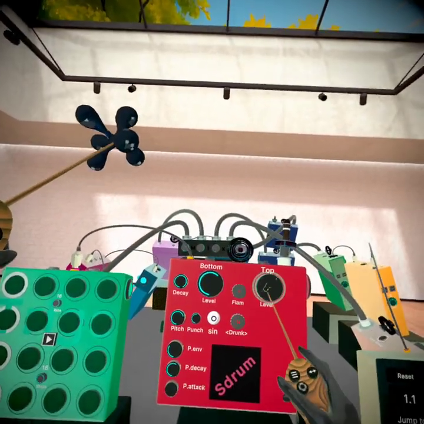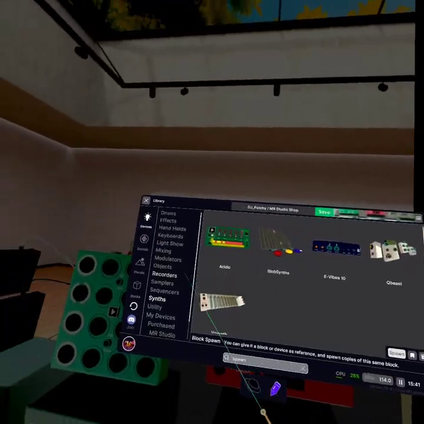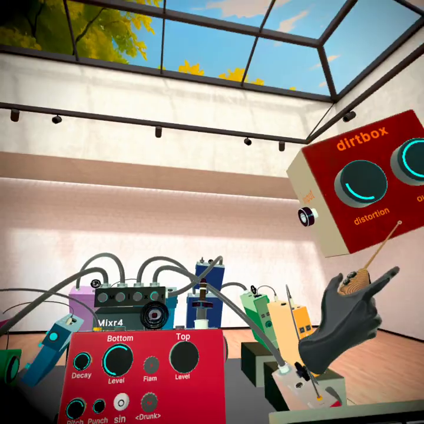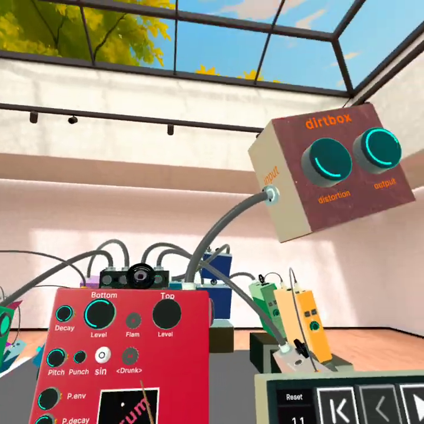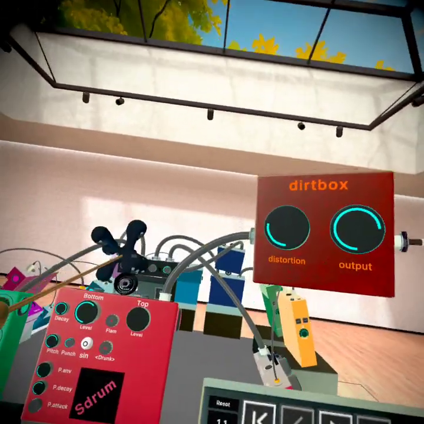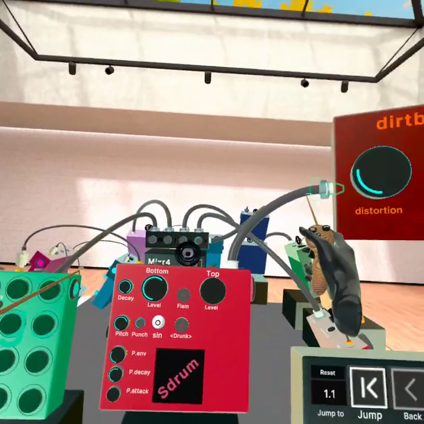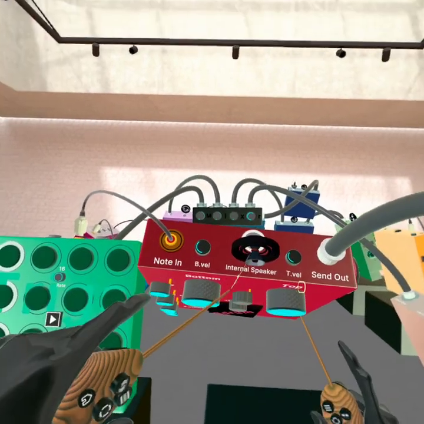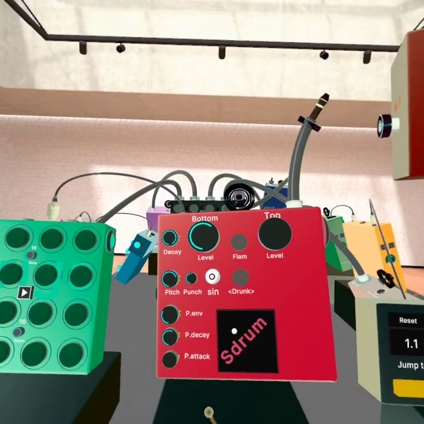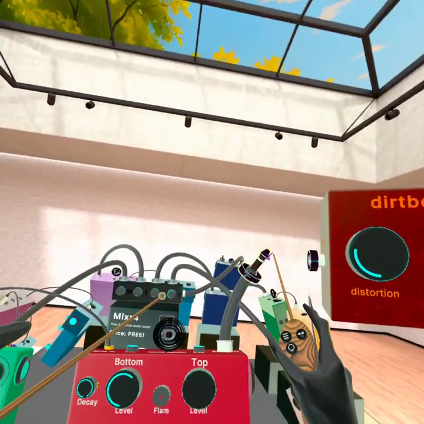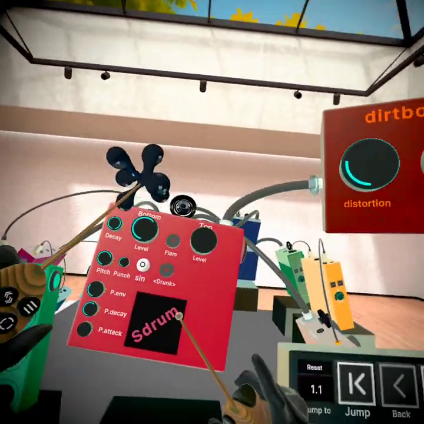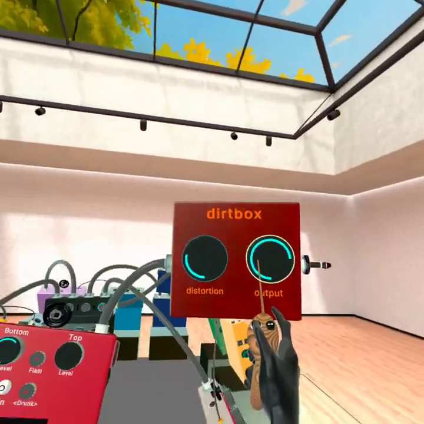Yeah, if you want to make this into an 808, distorted 808, you can go to effects and use the dirt box. Now you don't hear it because this thing needs to be connected to a speaker. Now let me show you something else. Here you have an internal speaker on these devices, but you can switch it off and then you won't hear it from here, but it will still come out of the output, the send out. Now if I connect it here, you still won't hear it, but you see that it's activated.